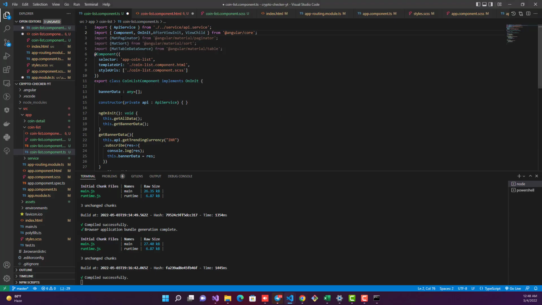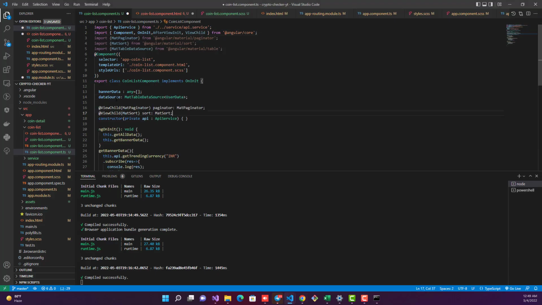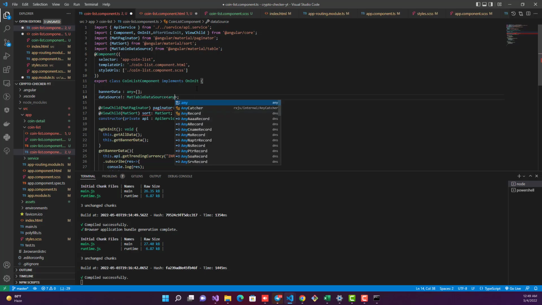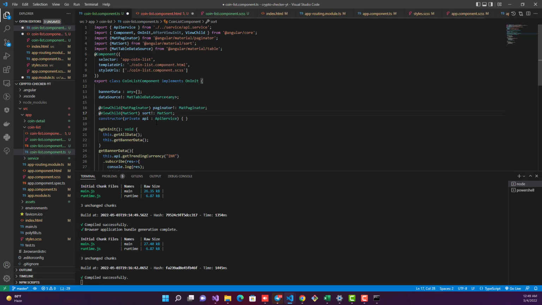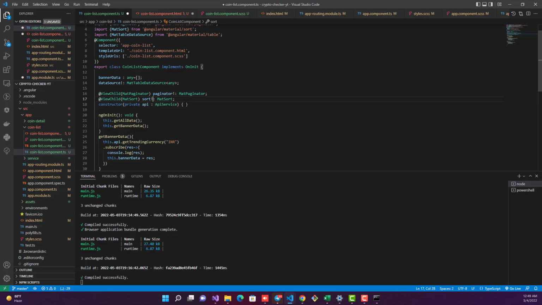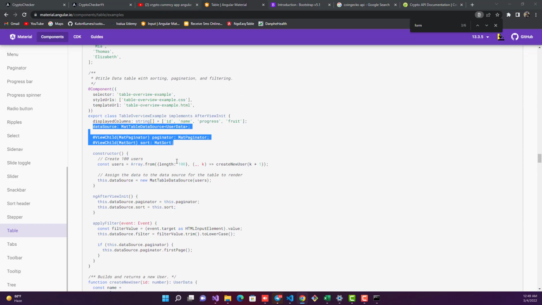Let's copy them and paste it here. Data source, just add this and add any here. So this is the MatTableDataSource, and let's add this exclamation mark, which means it will be initialized in future. It's a TypeScript compile error. So we have removed that error now. Now let's see what else we require.